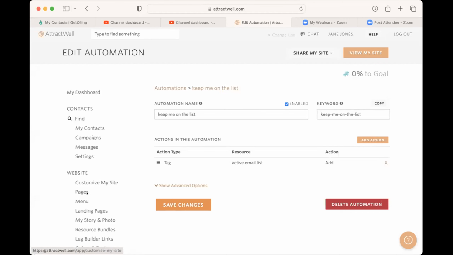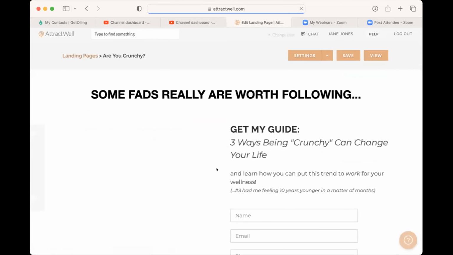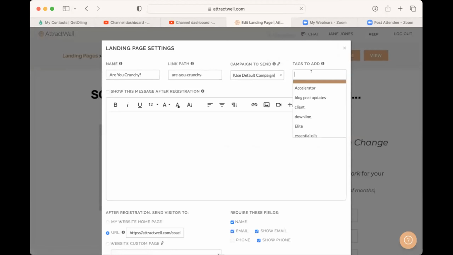So here in your landing pages, let's take a look at that. You can find tags in your landing pages. Take any page that you've maybe already created, or you could create a new one. Let's find one that we've already created. Under settings here, you can add tags.